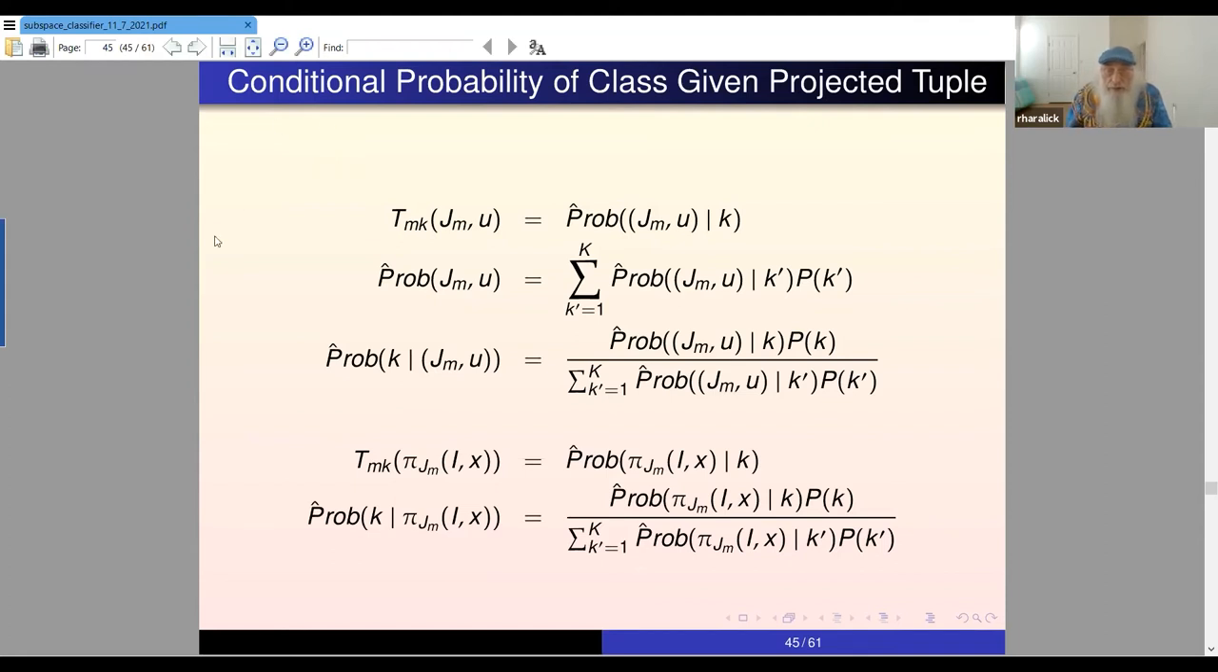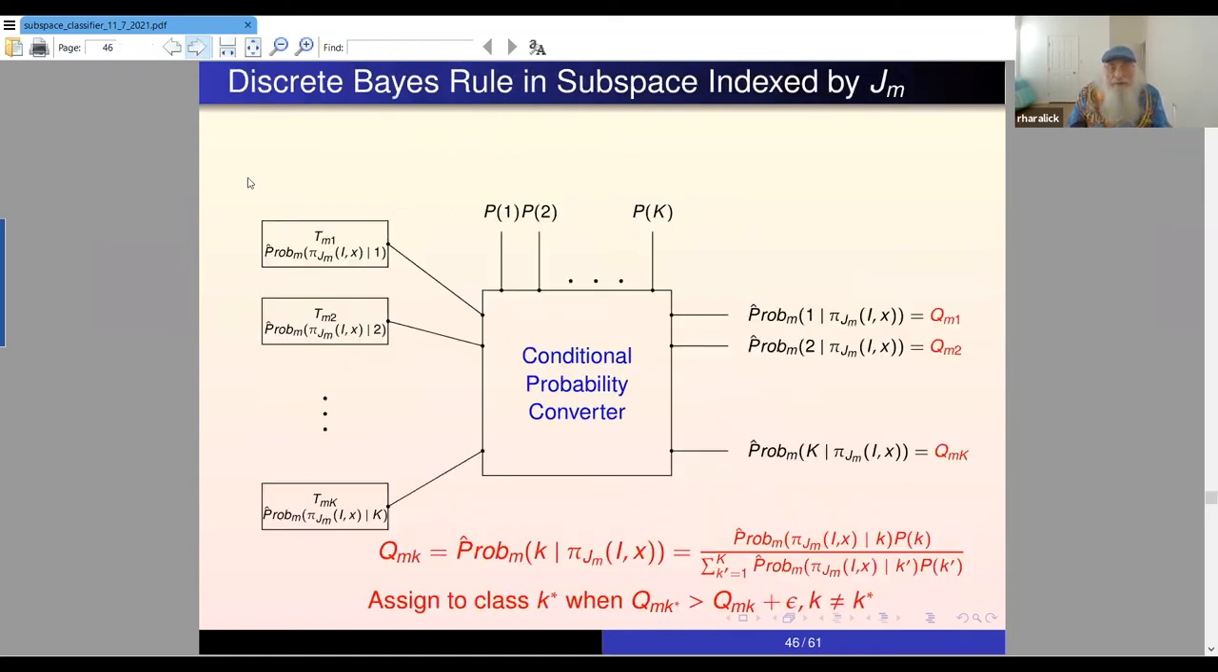This is the conditional probability. This is the joint probability here. And by the definition of conditional probability, it's the probability of K given the projection. And so this tells us how to convert from the one form to the other. And if you write it with respect to the tables, you get something like this.